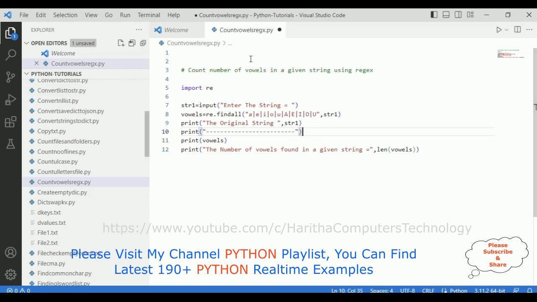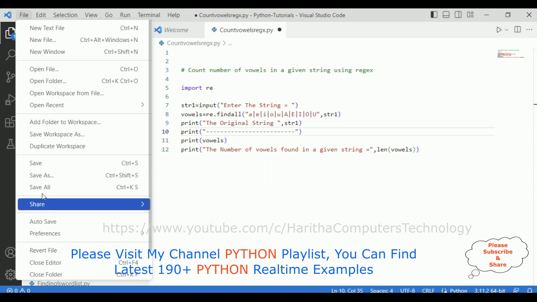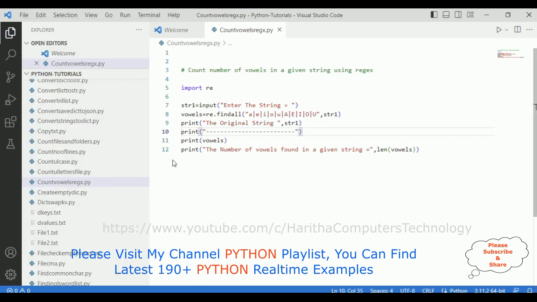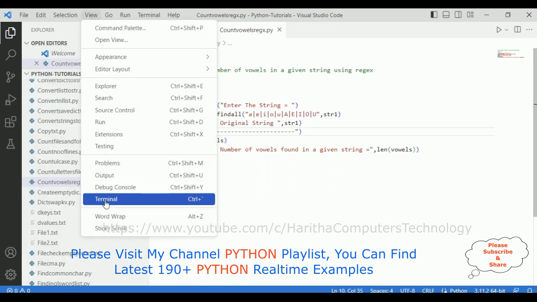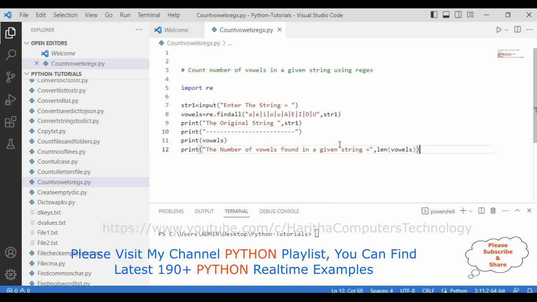We have done the complete coding part to find the vowels a, e, i, o, u, whether it's lowercase or uppercase, within a given string using regex functionality. Let's save this file. Save all. We'll check the final output of our application. Go to view, click terminal. And here we got the terminal.